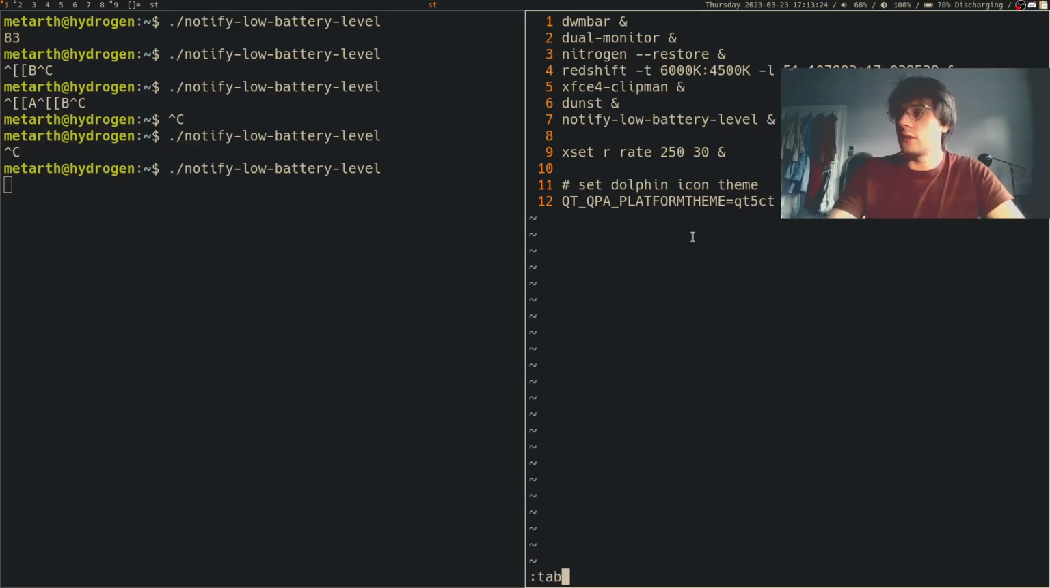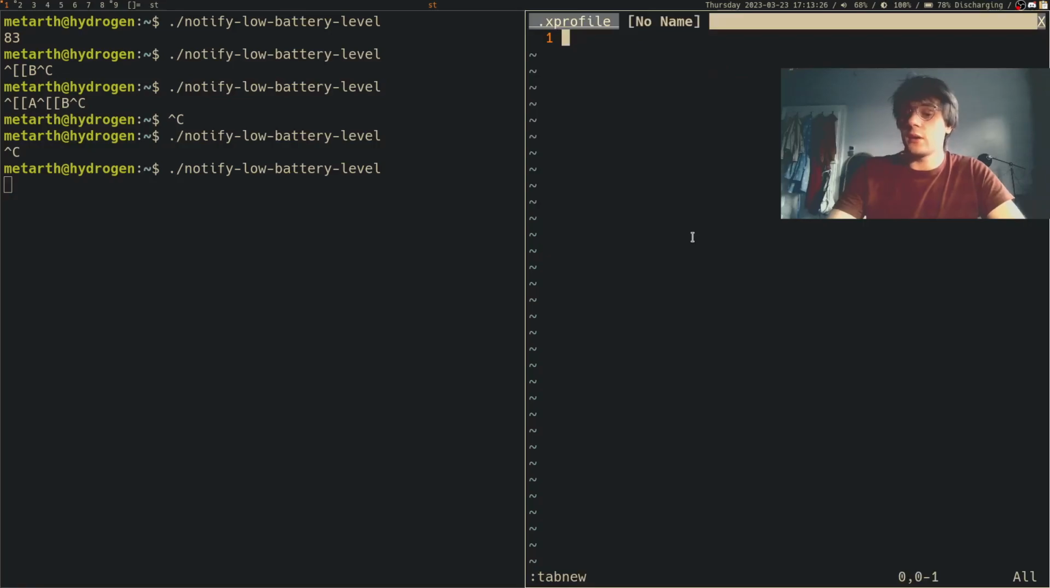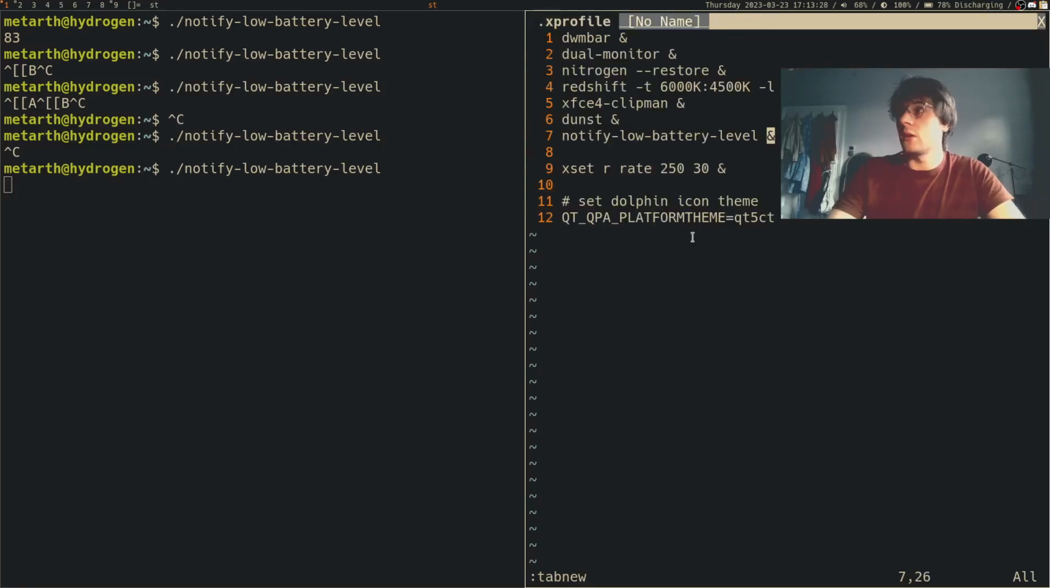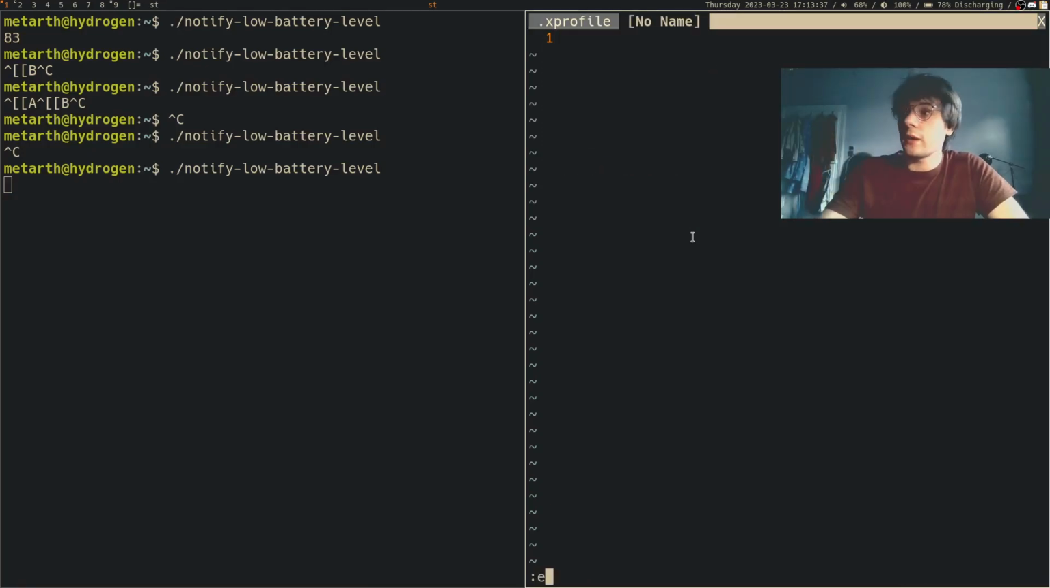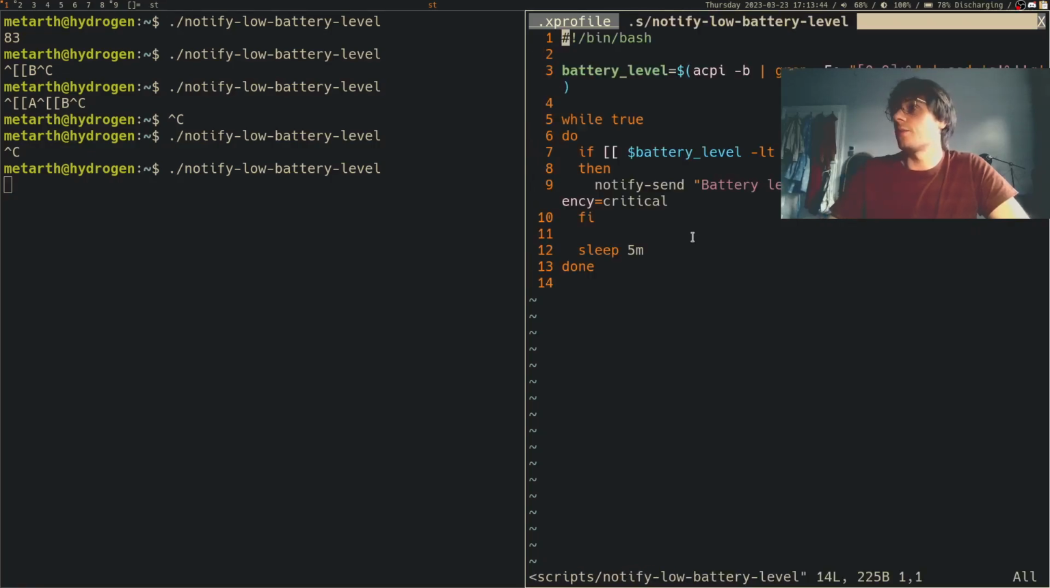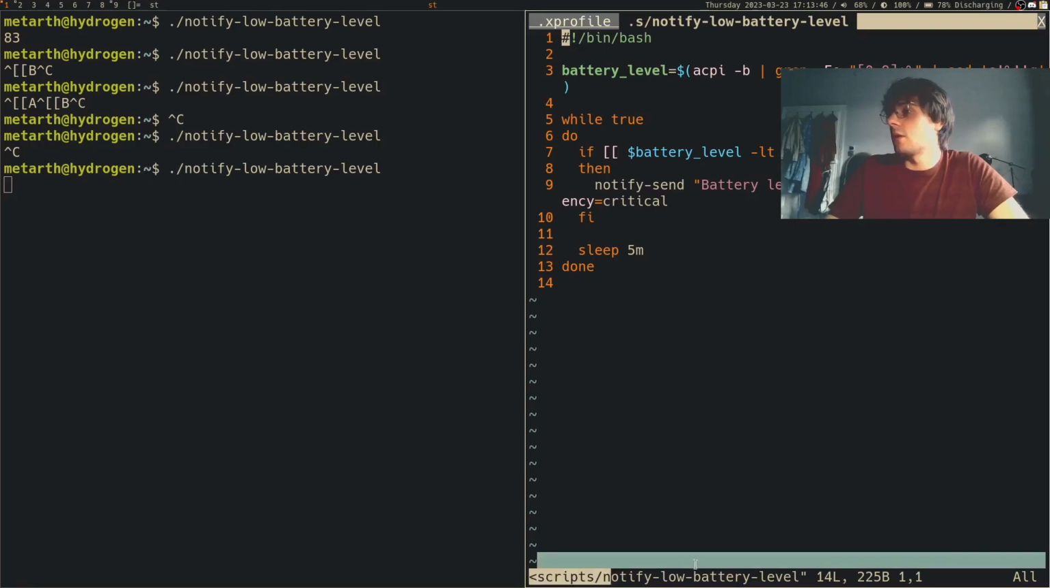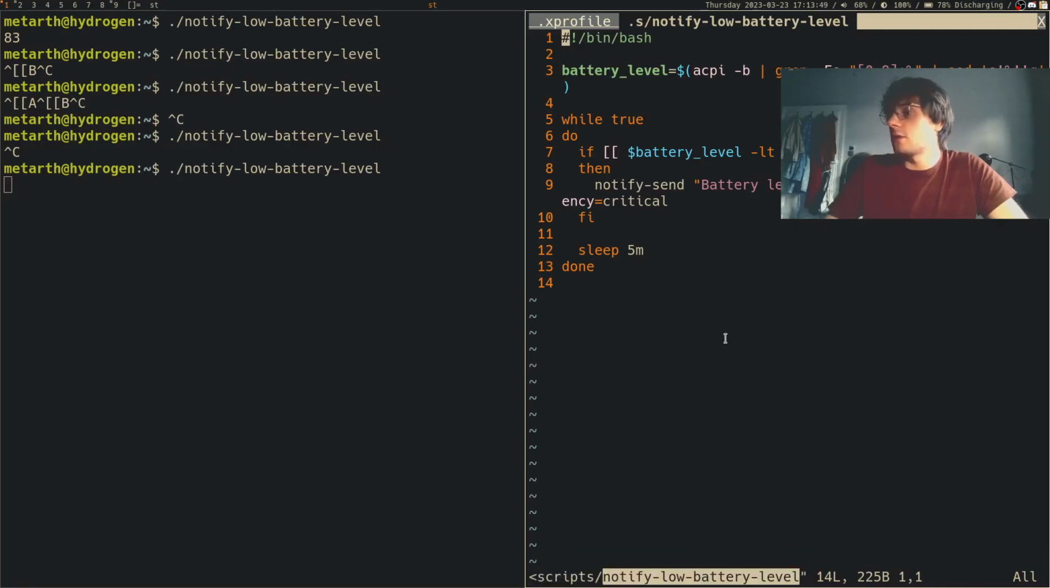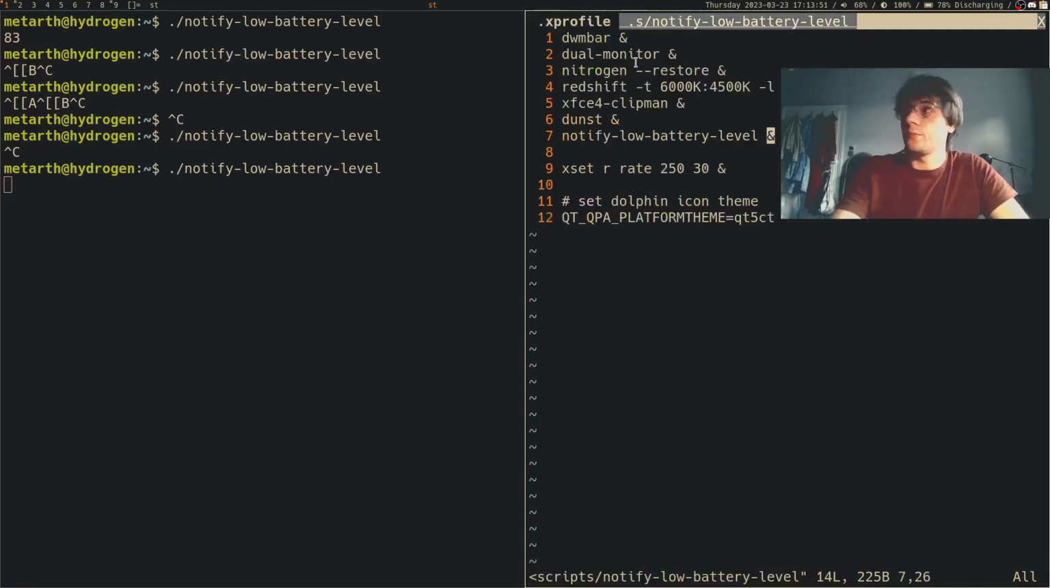Let's see, tabnew. I've just added a new tab to my Vim, so I can edit scripts, notify low battery level. Right, so I want this gt. I press gt to move between those tabs.